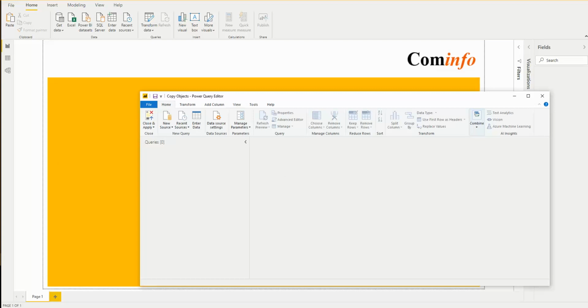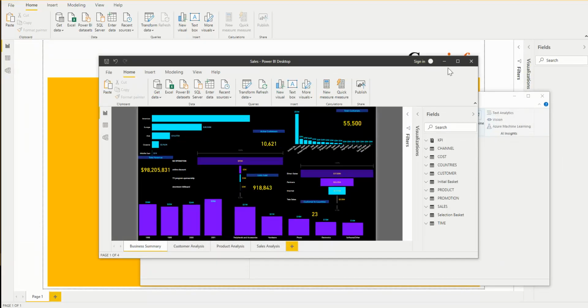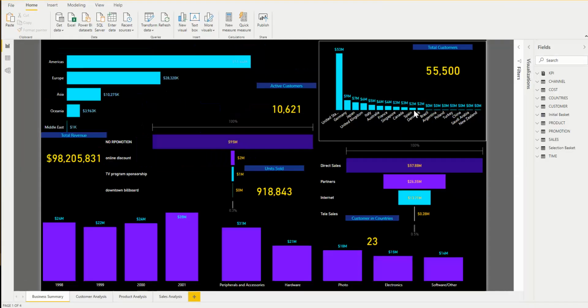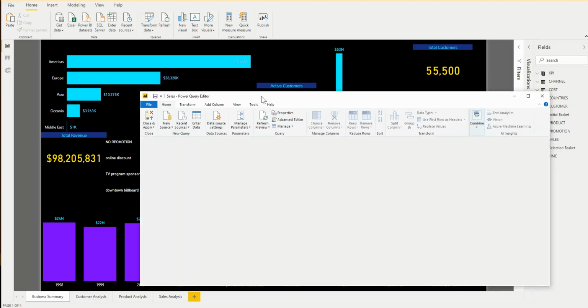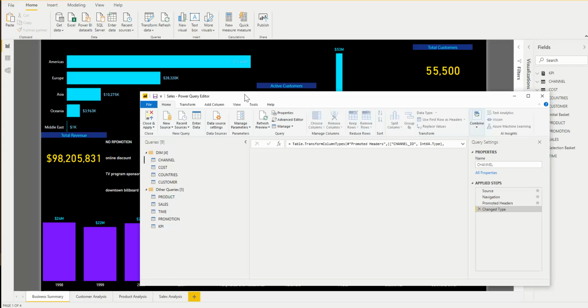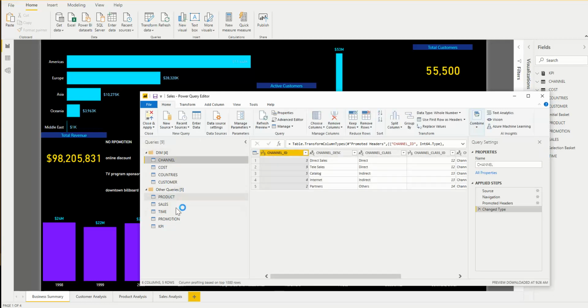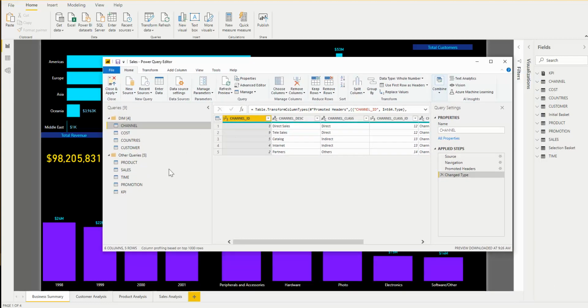But let's say I have another report which I'm going to show you right here. And in this report, I have all these objects. And if I go to the query editor, you can see I have all these objects. We have groups and objects. These are the dimensions part of this group, and there are some other tables right here. So what if you want to copy this over?